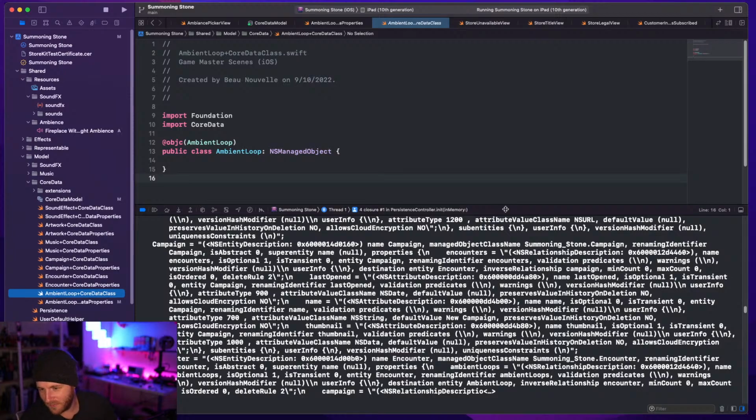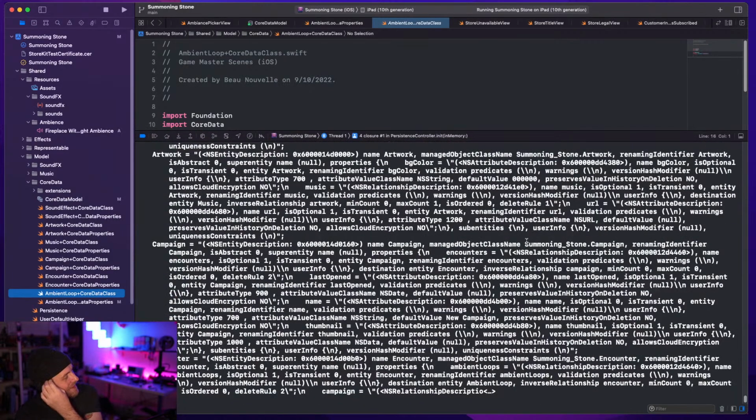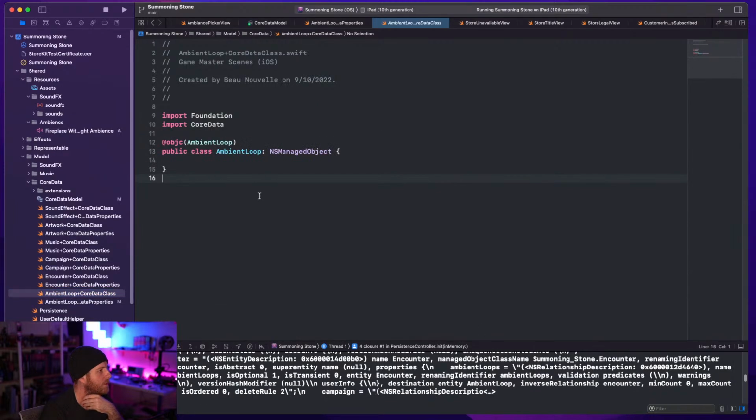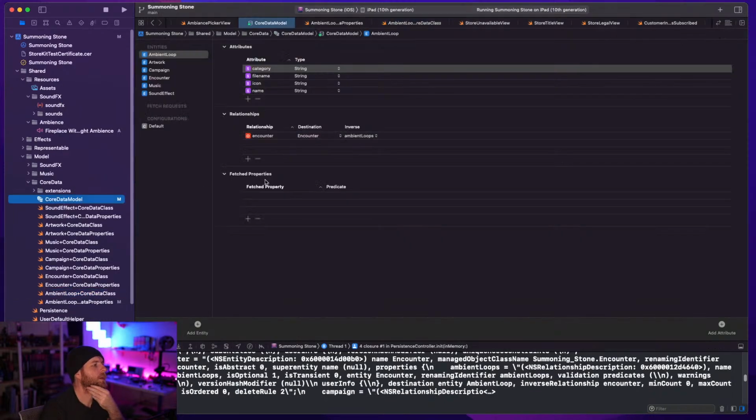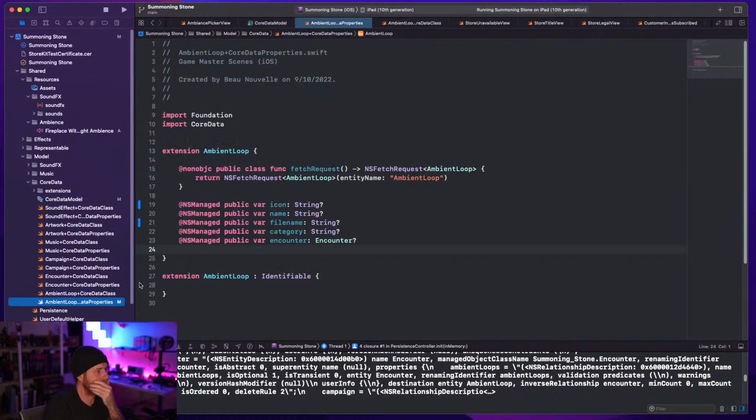Option Command F to find and replace. Yeah, I could have done that. Campaign manager object class renaming identifier. Oh, this is one of those things where I probably have to. What have I got? Category, file name, icon, name. They're all strings. Counter. Do I need to?